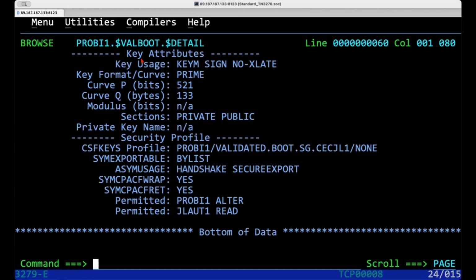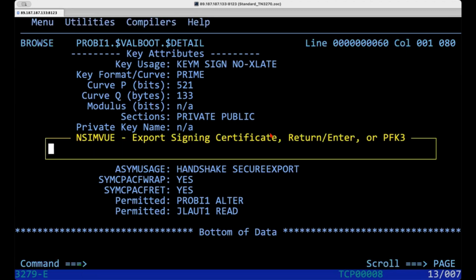And the key attributes that are associated with that storage, and whether or not there is a private public key pair in the PKDS. And it's there, we can see it. That's what this told us this was all about. And the usage, it's used for a handshake. PF3. We want to export the certificate. Okay, well, this worked. Let's send this over to the HMC. Okay, let's do that.